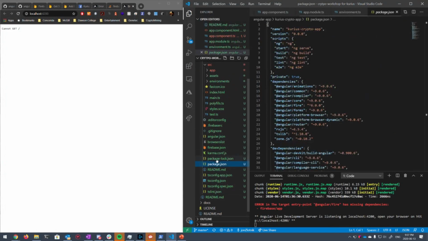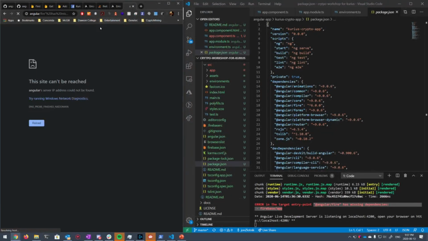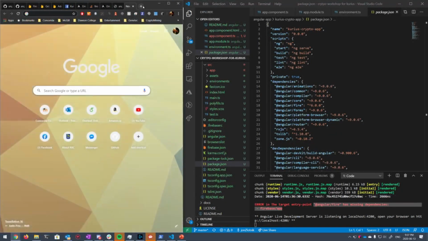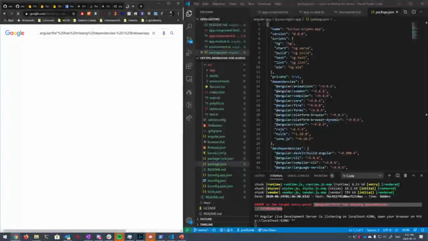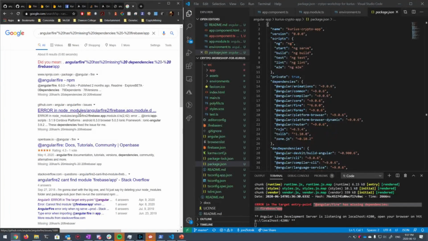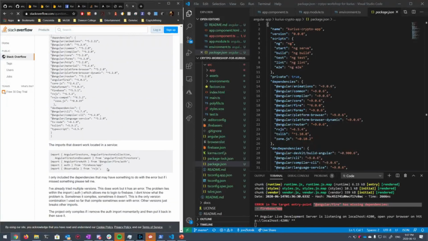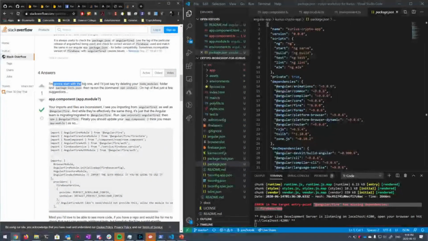Where is it? Package.json. Here we go. So it says it's missing the Angular Firebase app from Angular Fire. Live debugging, guys. It's a weird issue. Pretty weird issue.